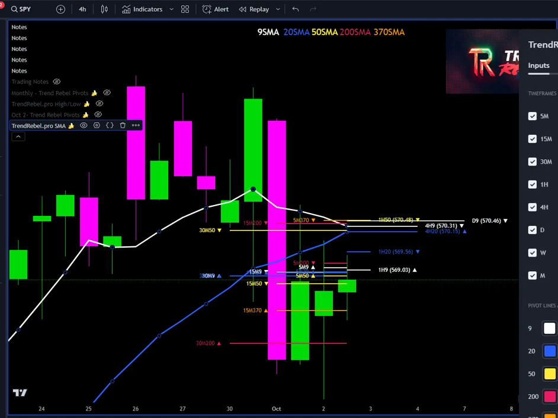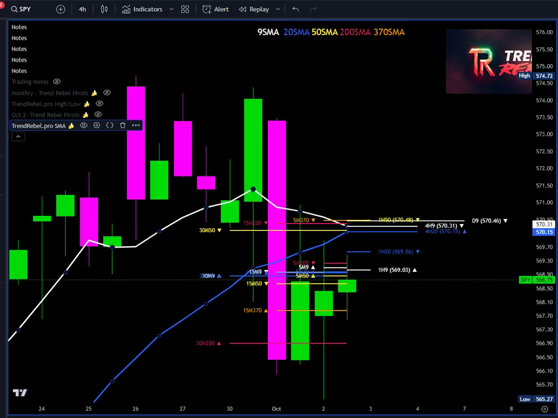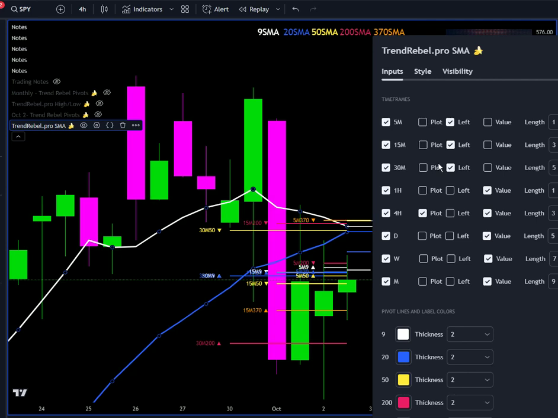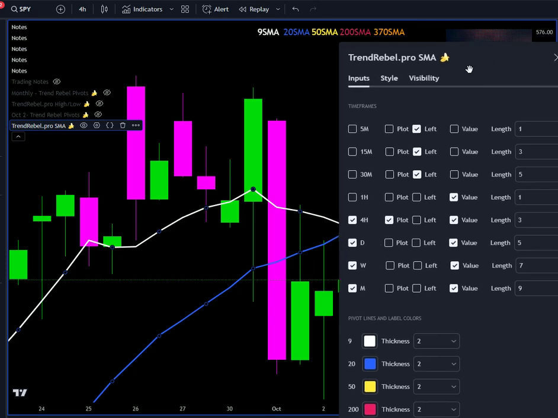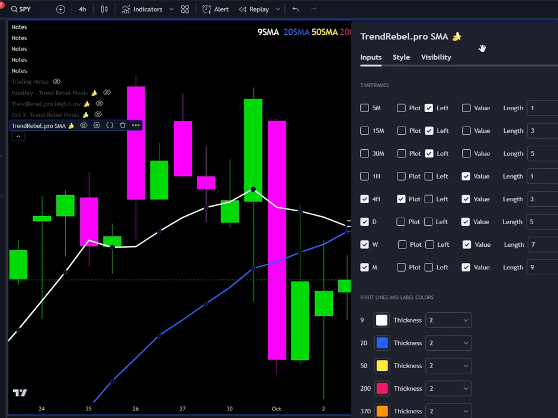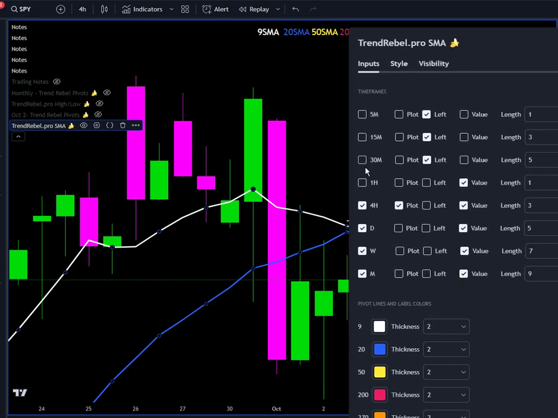If I move this out of the way for a second, you can see it's rather cluttered. So when you're in a 4-hour time frame, your use for a 5-minute, 15-minute, 30, and even an hour is very little. You wouldn't need those on this time frame. So I've turned those off by simply clicking this.